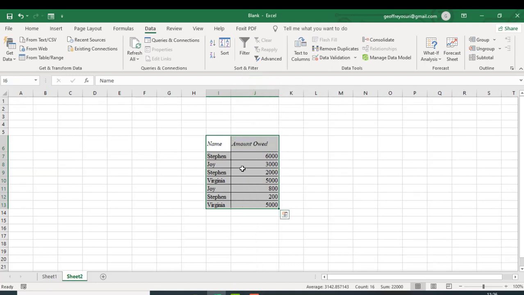For example, I have a list here of some guys called Stephen, Joyce, and Virginia, who owe me some money. They come and borrow money at different amounts at intervals. Now at a given point, I want to know how much money Stephen owes me in total, and how much money Joy and Virginia owe me in total. So how do I do that?